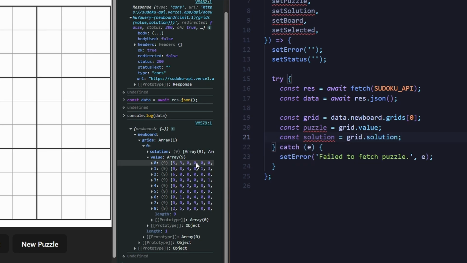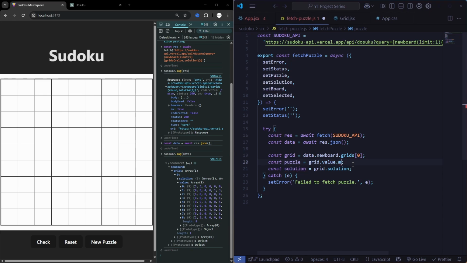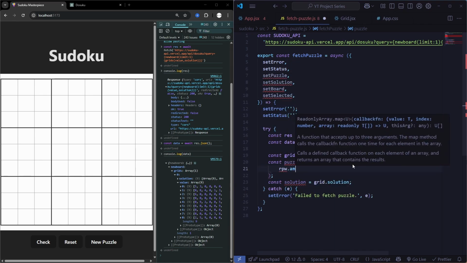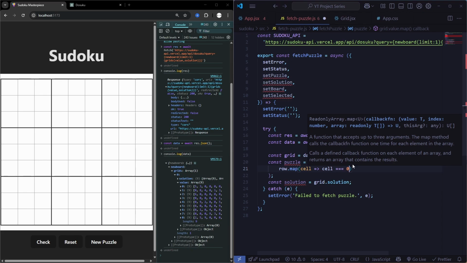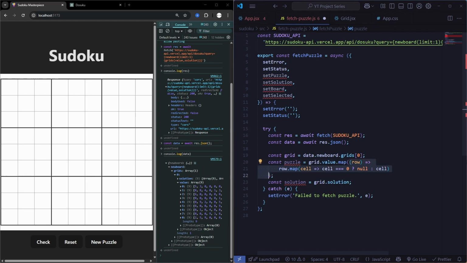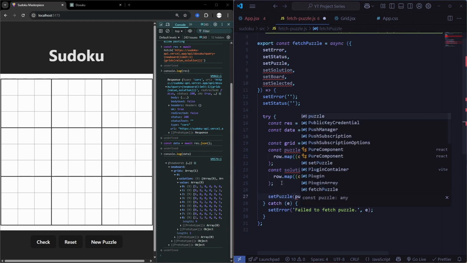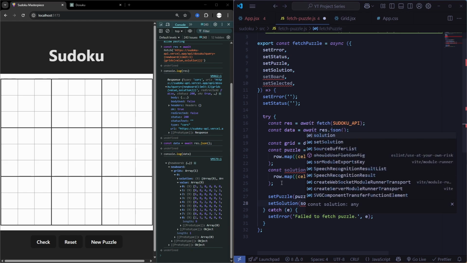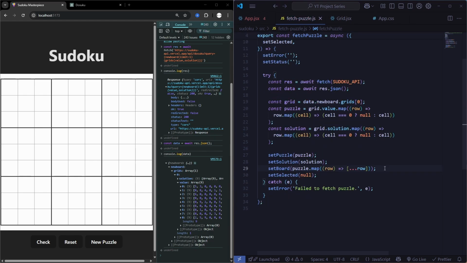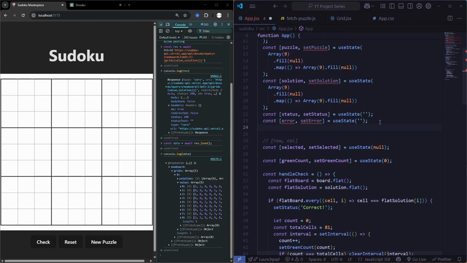So you can see there's zeros here. We want those to be turned into null. So what we can do is just map over the board. So for every row, we map that row, turn it into null if it's 0. Otherwise, it'll just be the number. And we do the same thing for solution. And now we set our puzzle and our solution and our board and our selection to null.